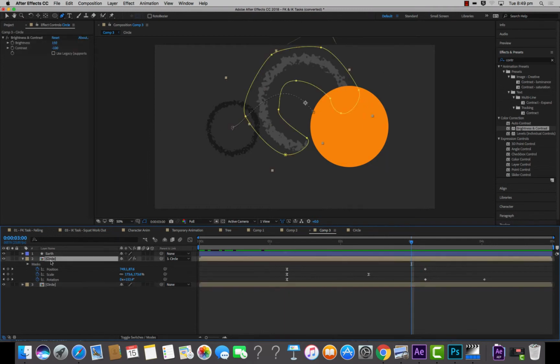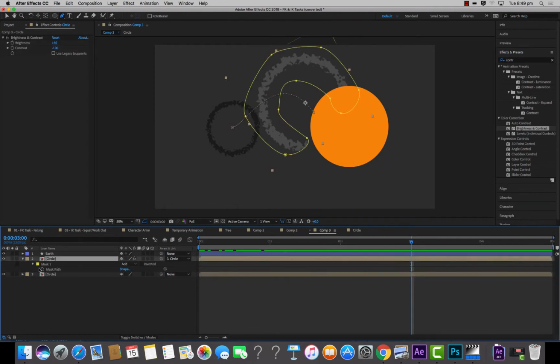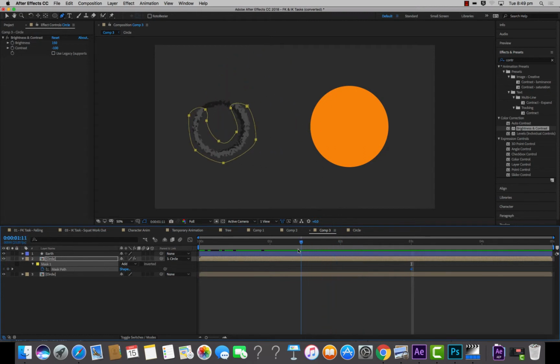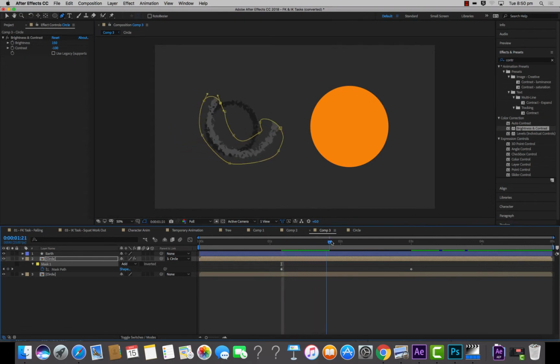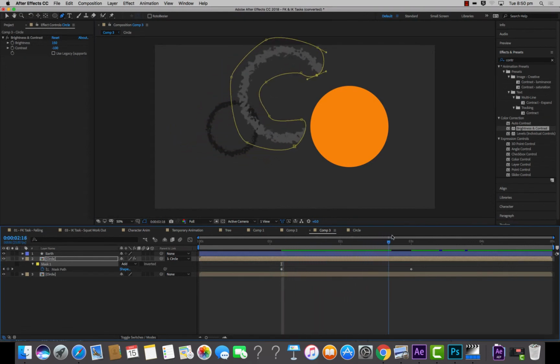No, so let's look at this mask. Here I want it to be this long, but back here I might want it to be exactly half. And I've just animated that mask path, right? So now it's going to grow as it moves.